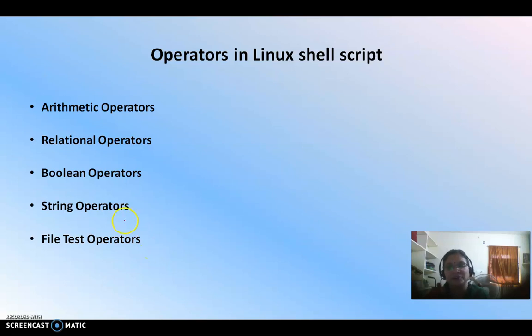In this current session, we are going to describe operators in the Linux shell script. Normally, in programming languages also we use a certain number of operators. So here also we are going to see operators like arithmetic operators, relational operators, Boolean operators, string operators, and finally the file test operators. These are the various kinds of operators that we use in our shell script, like in other programming languages such as C++ and Java. How you use these operators there, here also we are going to use a certain number of operators.